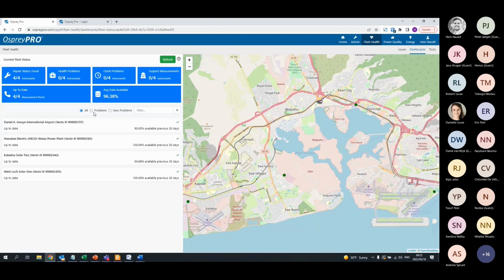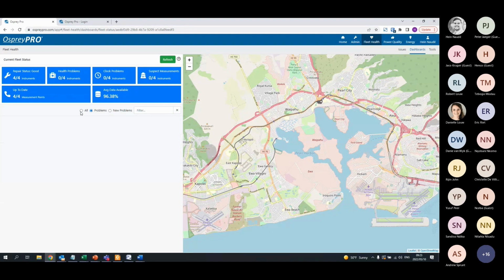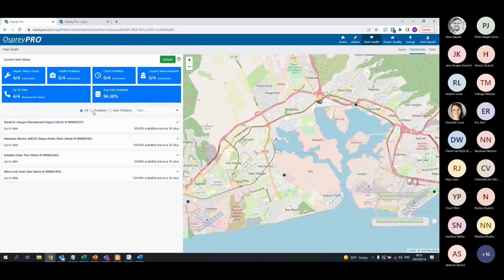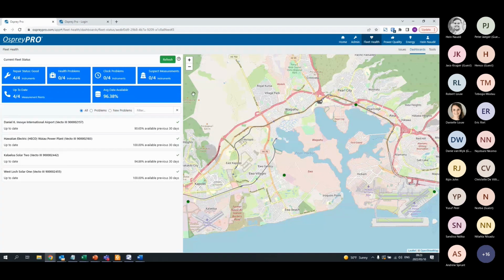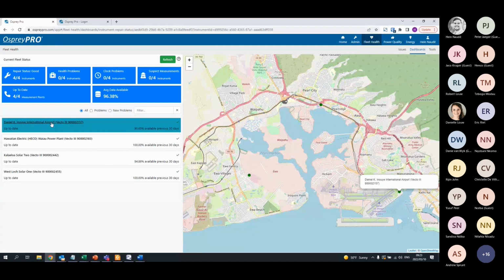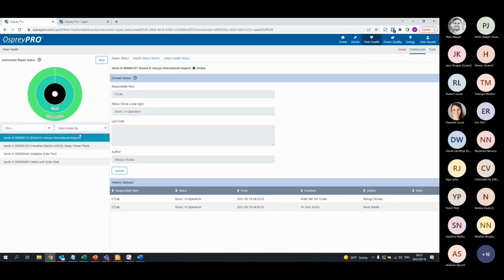If there's problems, you can click on this to filter so that you only view the measurement points with problems, and new problems that have recently been identified by Osprey Pro, you can view under new problems. You can see all four are happy at this stage. If I click on one of them, it will take you to a new page that will show you more information on the instrument repair status.